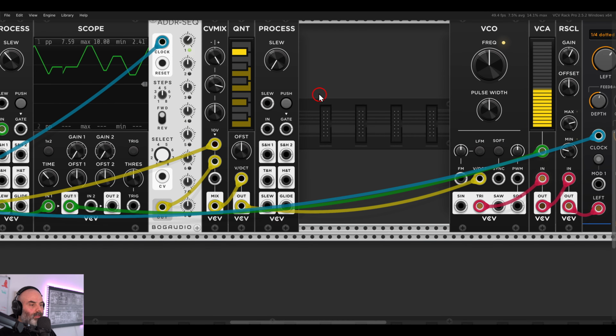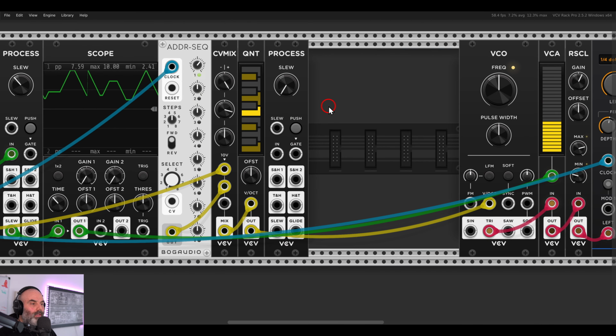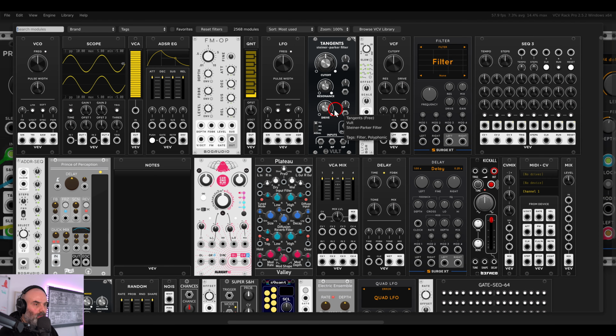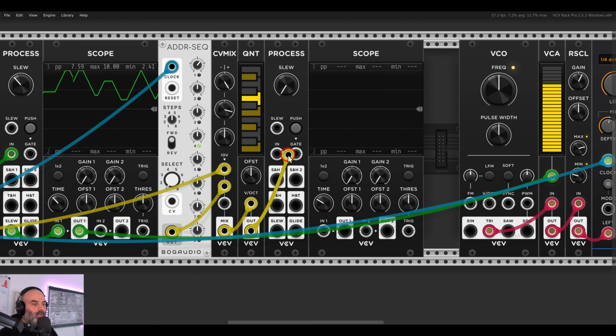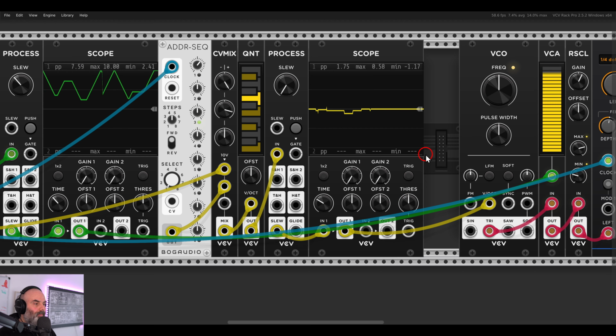So what we have here, in this case, it's a common technique to send pitch information through a slew limiter to create portamento. So if I send, and I'm going to use another scope here, if I send the pitch information first again through process and I use the slew output, right, maybe I can zoom in a bit, just so we can see this better, this one here.